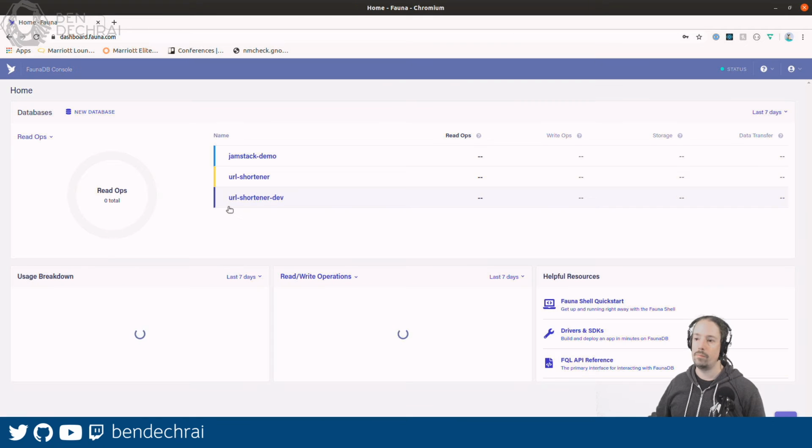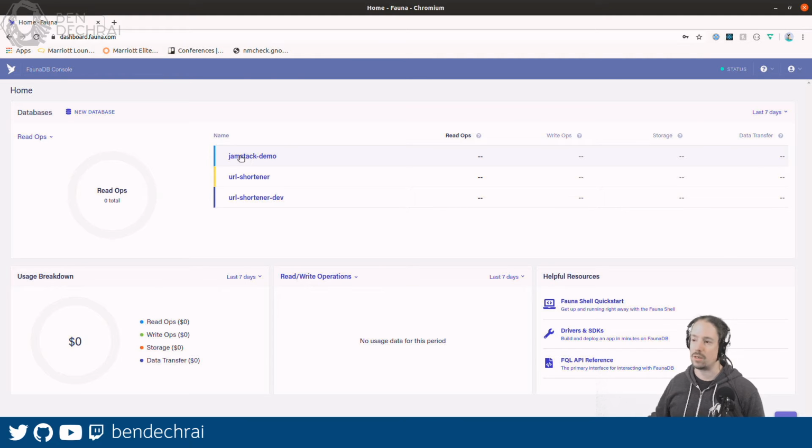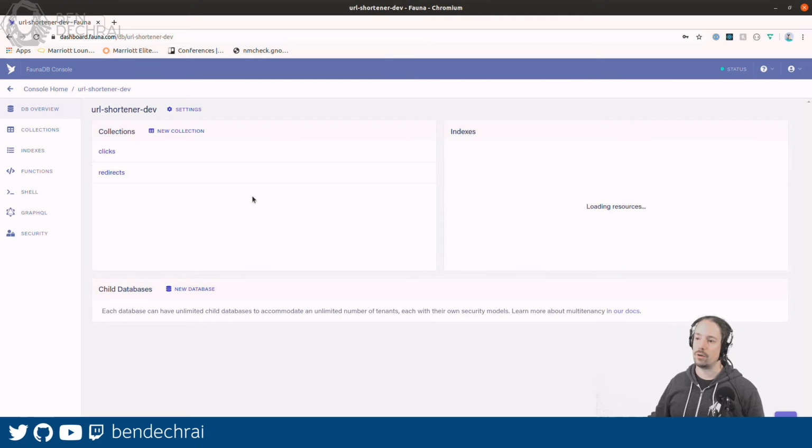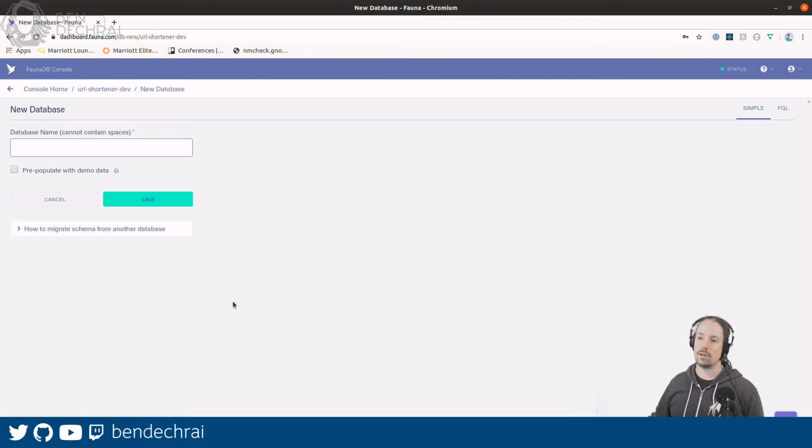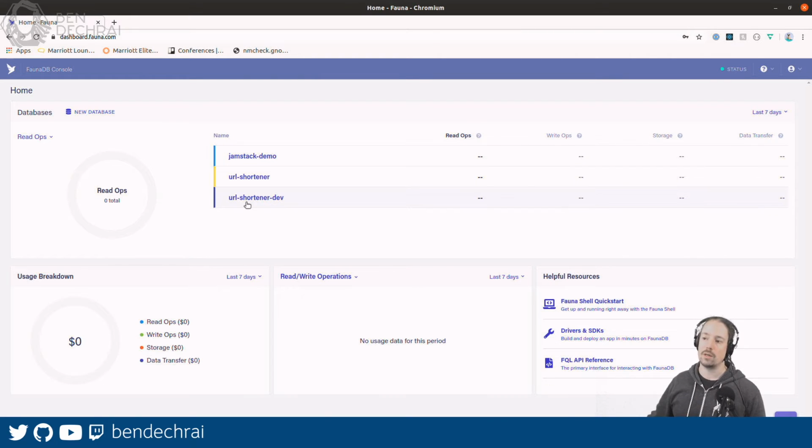So, I did a talk the other day about Jamstack stuff, so I just created this demo database. I didn't realize it before I created these two, but Fauna actually allow you to nest databases. So you can come in and create a new child database, which then gets contained within the parent database. So that's kind of cool. I like that. What I should have done is created the URL Shortener database, and inside it had a dev database that I can use for local development.